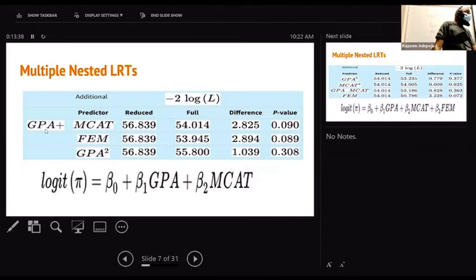But you know what I want to do now? I want to see a competition between when I add MCAT to GPA and run that, and I run FEM separately and I run GPA squared separately. The GPA squared, why am I considering the GPA squared? Since the linear aspect of the GPA is significant, we also want to investigate whether the quadratic aspect will be significant as well.